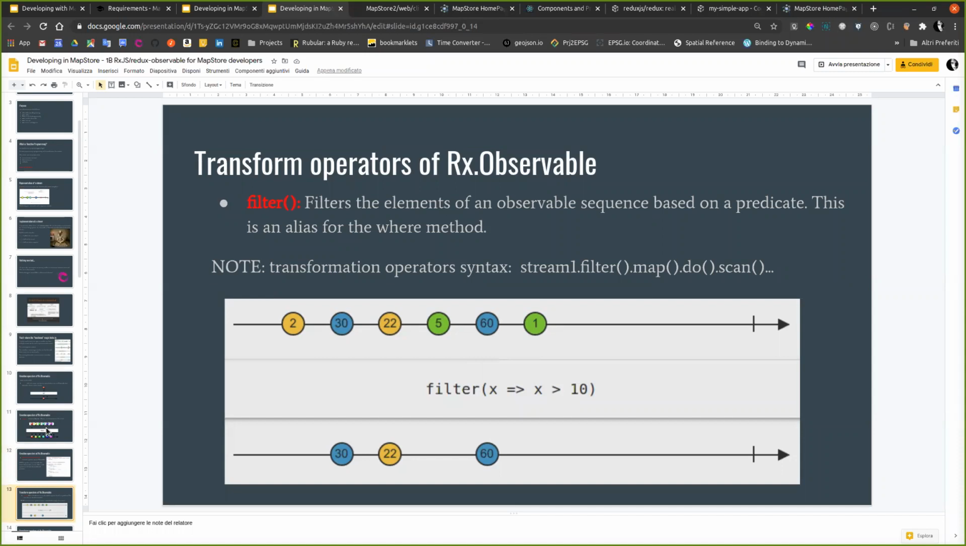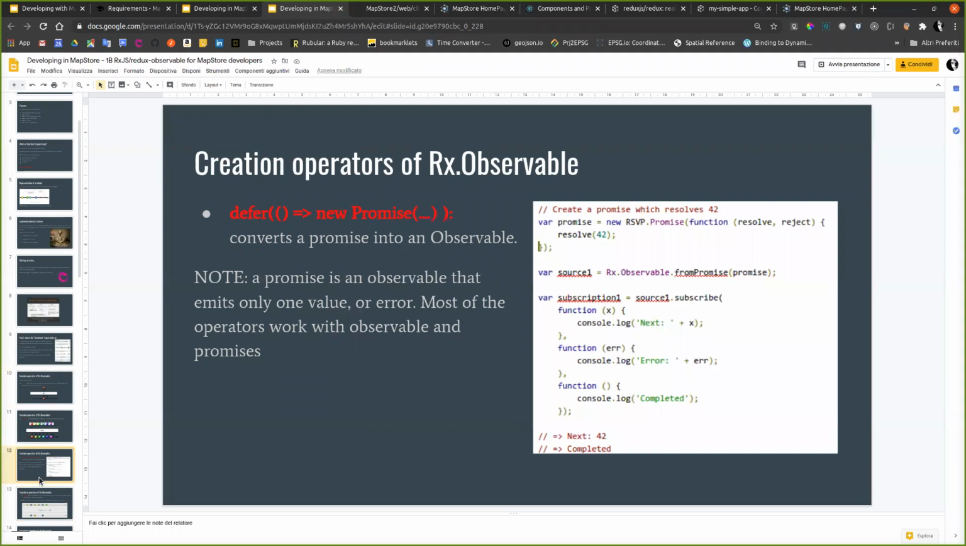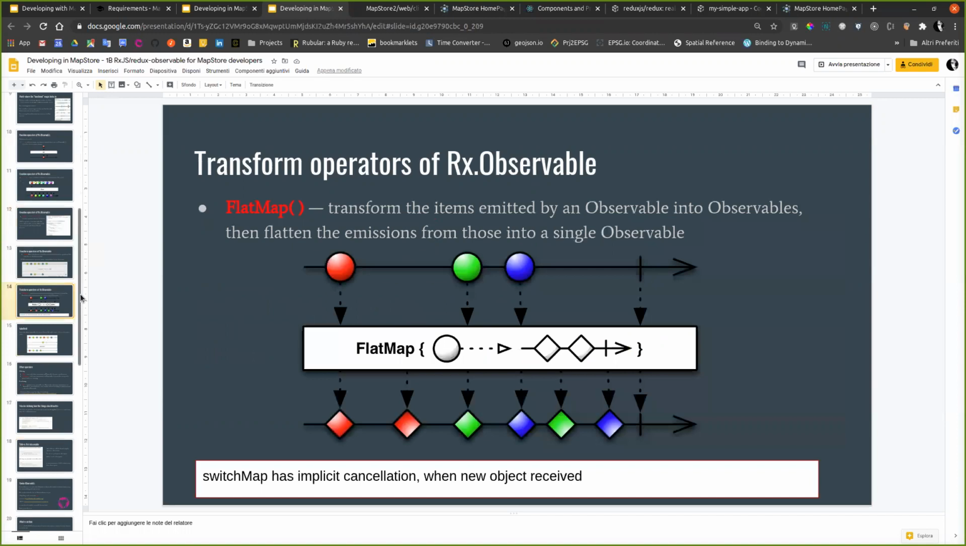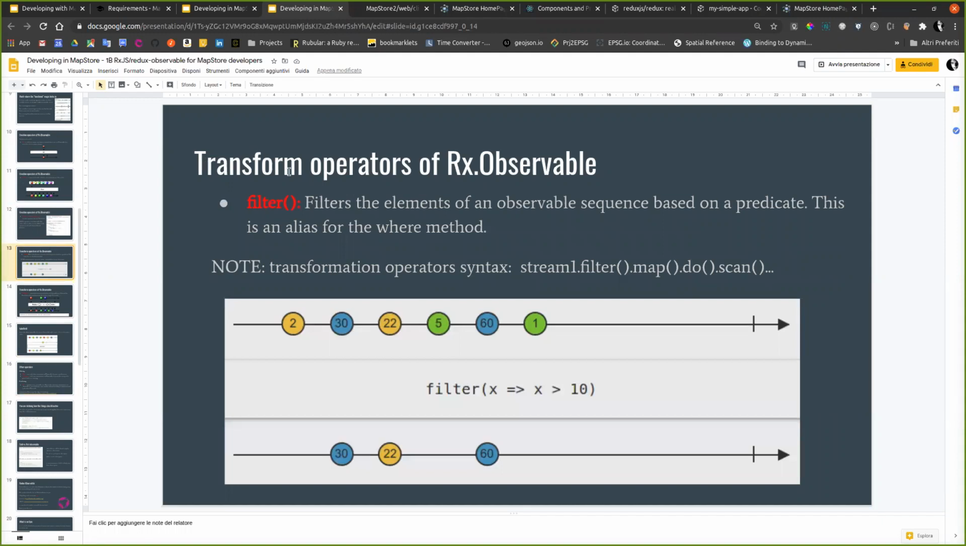And these, of, from, and defer are the most common creational operators. Other than these creation operators that are functions, you can apply to an existing observable some other operators that allow you to transform, and for this reason they are called transform operators. They can be applied to an existing stream.